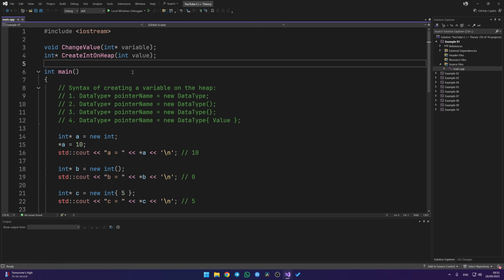Here's the syntax for creating a variable. First, you write the pointer's data type. It must match the type of the variable. Then you put an asterisk and the name of the pointer. At that point, the pointer is created. Next, you assign it like this: new data type.